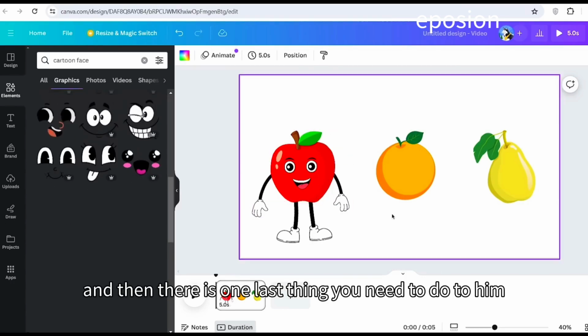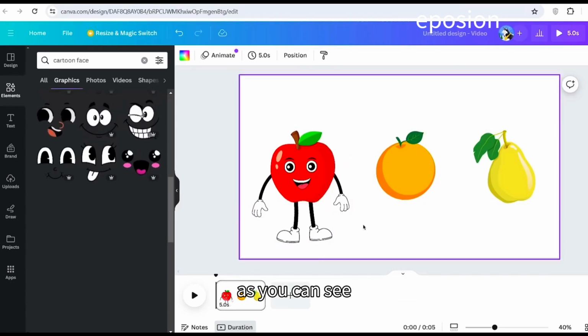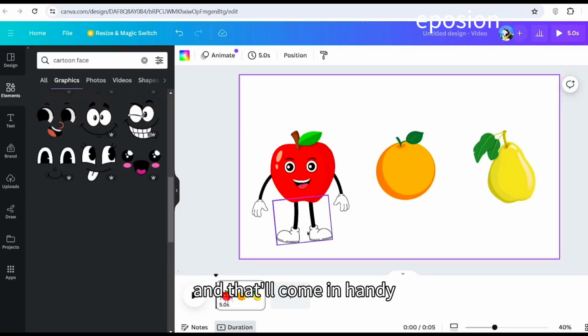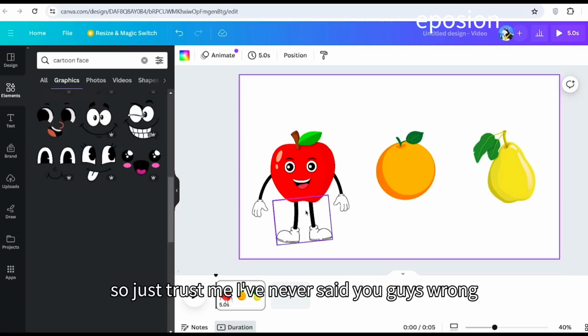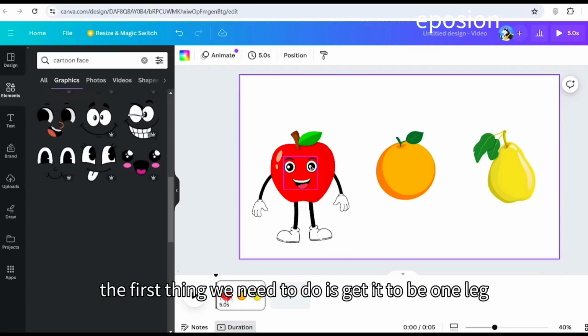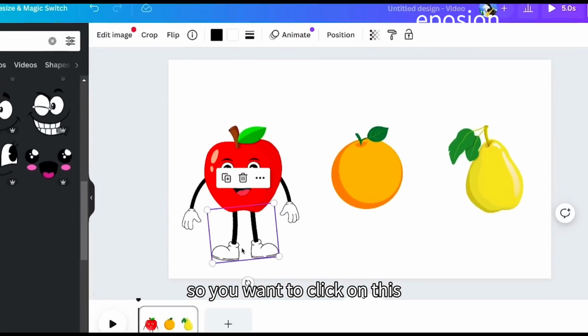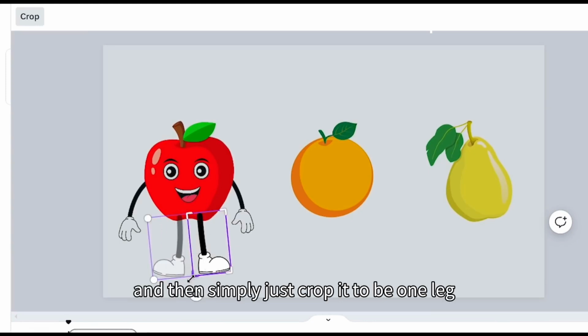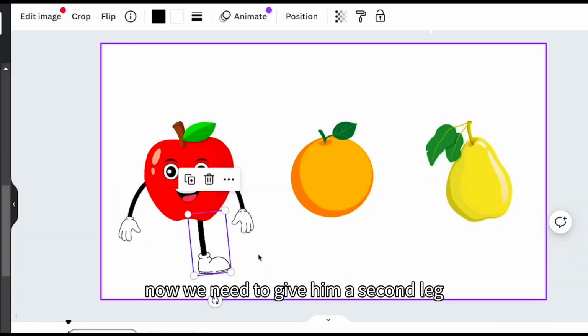And then there is one last thing you need to do to him. As you can see, his legs are both facing opposite directions. You want them to face the same direction, and that'll come in handy when we're going to animate him. So just trust me, I've never said you guys wrong. So in order to do this, the first thing we need to do is get it to be one leg. So you want to click on this, click where it says crop, and then simply just crop it to be one leg.